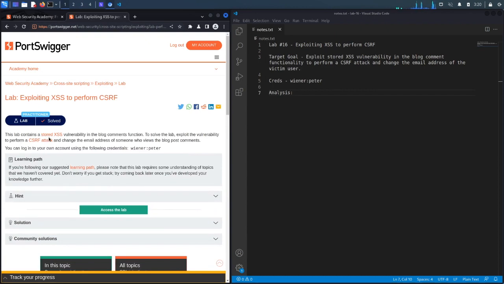This lab contains a stored XSS vulnerability in the blog comments function. To solve the lab, exploit the vulnerability to perform a CSRF attack and change the email address of someone who views the blog post comments. You can log into your own account using the following credentials, and we're given credentials for a regular user.